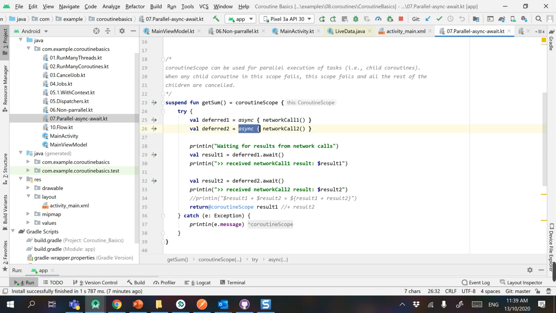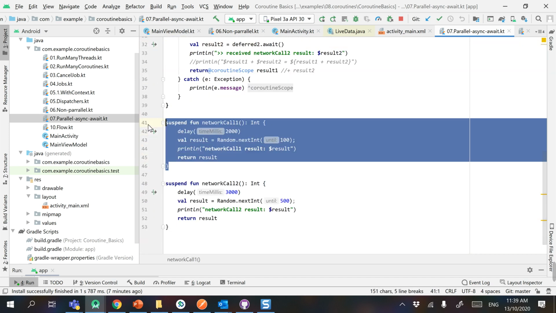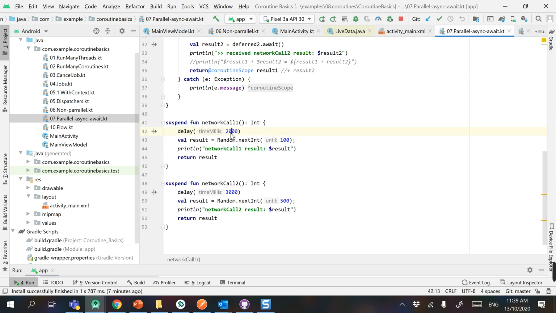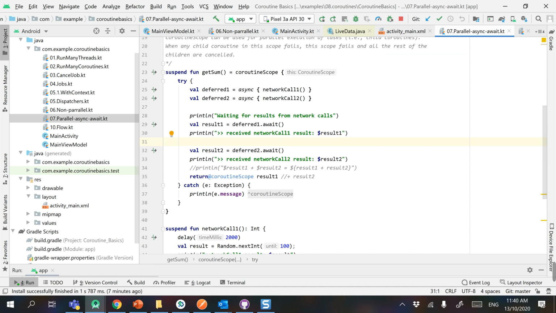I use async to call and await to collect the result. Let me just run this and I will show you. You see, this one is supposed to run for 2000 milliseconds, and this one, let's make it also 2000 milliseconds. So if they run sequentially, how long will it take? Around 4000 milliseconds. But if we run them in parallel, thanks to this, it will take roughly 2000 milliseconds with a little bit extra for this extra work to be done.